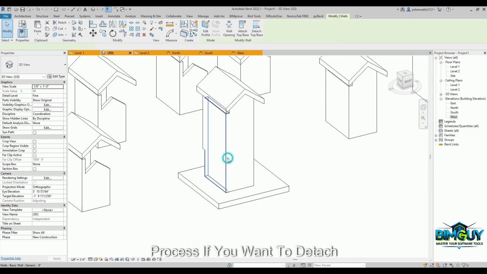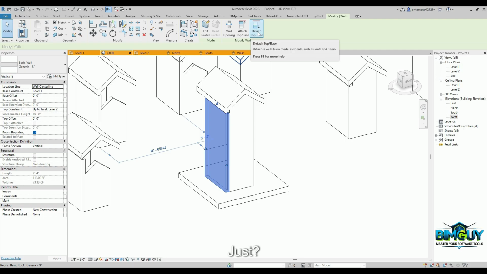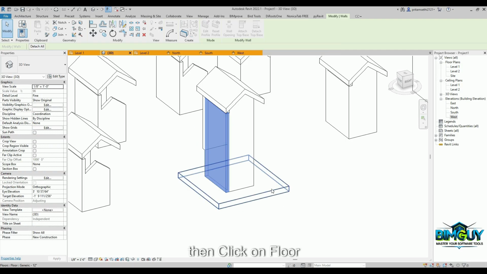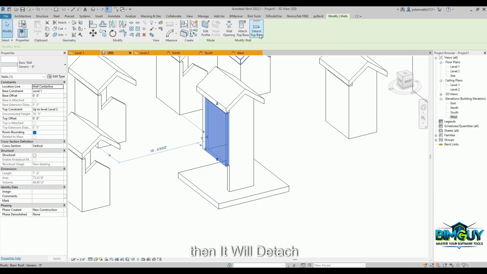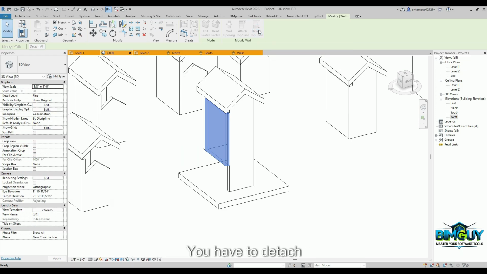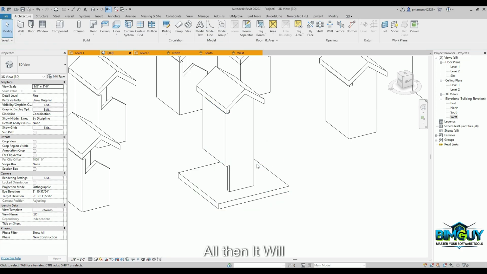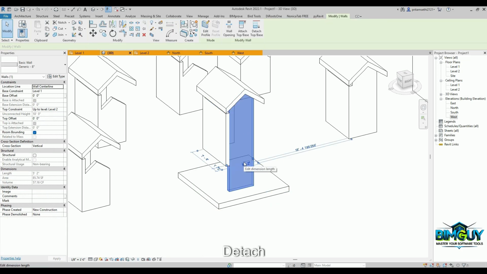same process if you want to detach, just click on detach, then click on floor, and it will detach. There is no need to click on base, and in the detach option base option will not appear. You have detach all command available here, means if you want to detach all, then it will detach all the wall connected with this floor.